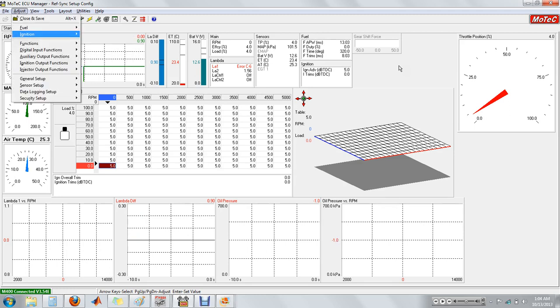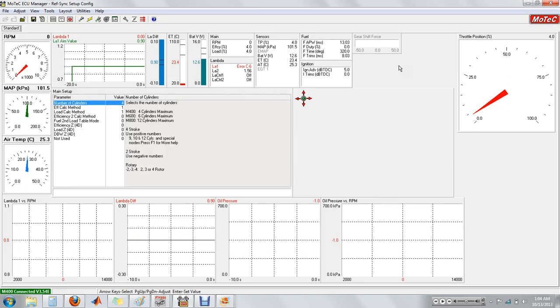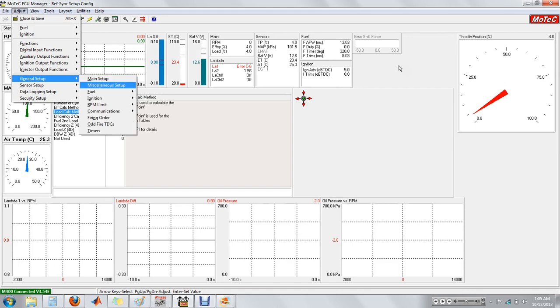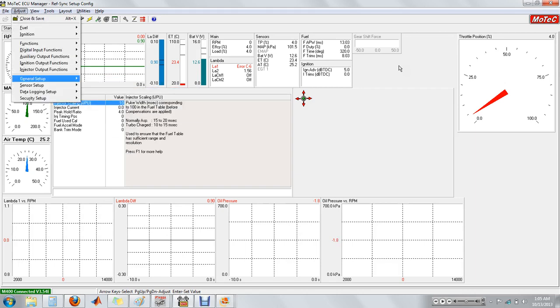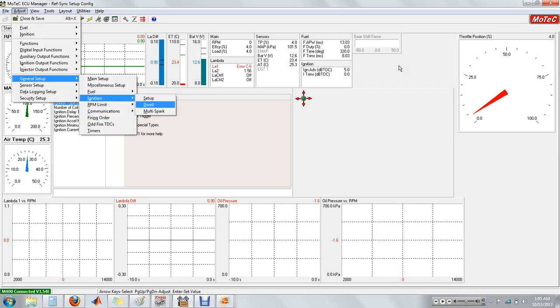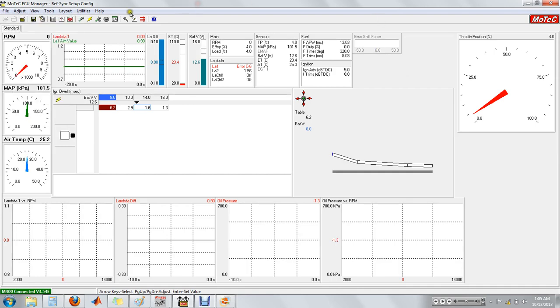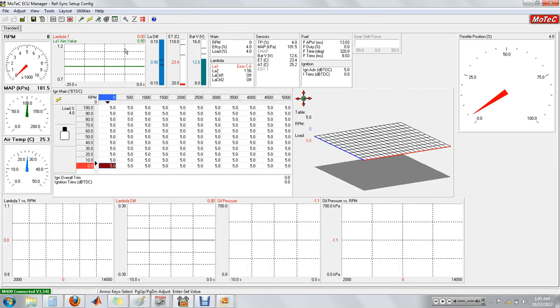I just put in the bare essentials such as number of cylinders, efficiency and load calculation methods, injector characteristics, such as seen here, my ignition setup along with dwell time, the bare basics just to get the engine up and running. For my ignition, I set it to a fairly conservative ignition. I just set the whole map to 5 degrees before top dead center, just because I know that's relatively safe to help get this engine started.